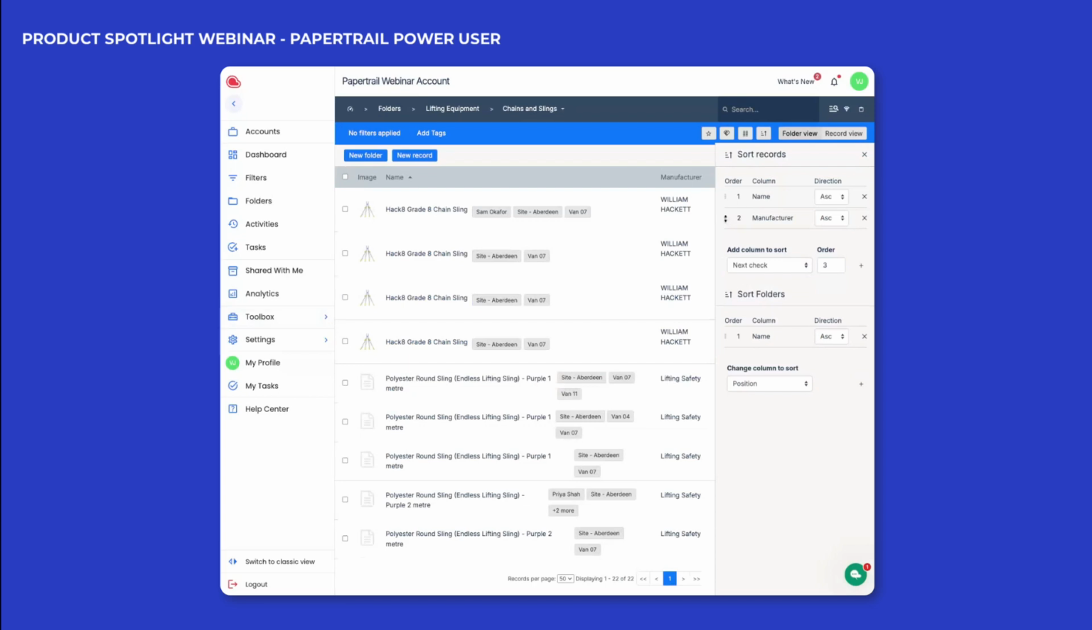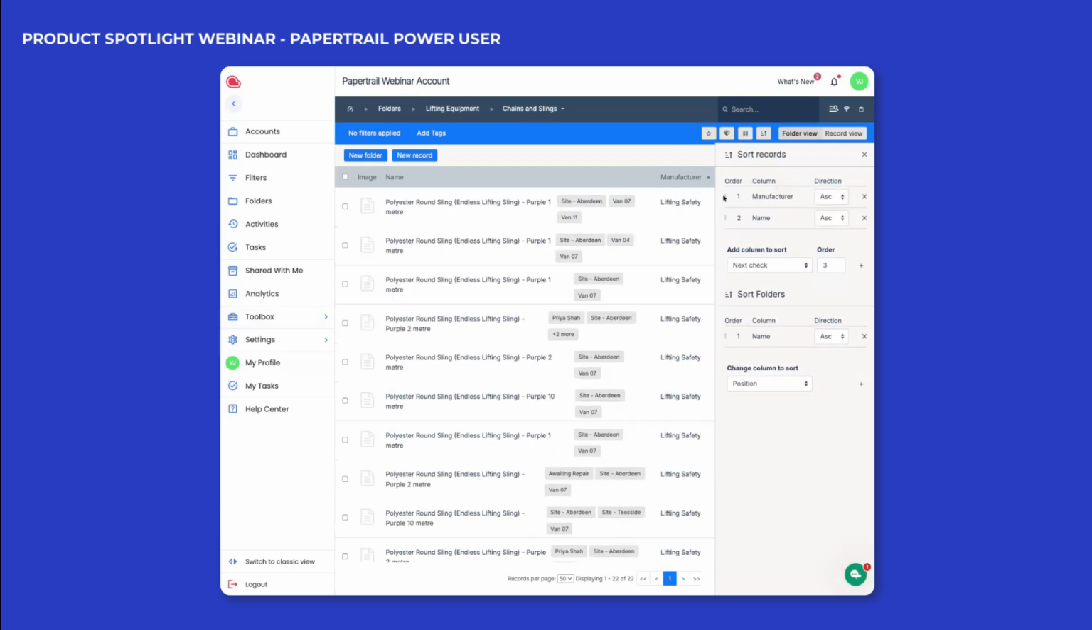If I want manufacturer as my top sorting option, I'm simply going to move them over, and now these are sorted by manufacturer in ascending order. What this doesn't do is change the column order. So they will always appear image, name, manufacturer, for instance, but the records themselves are sorted by this order. Okay, hopefully that makes sense.